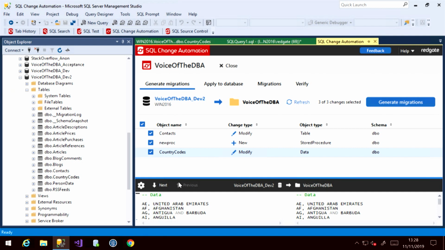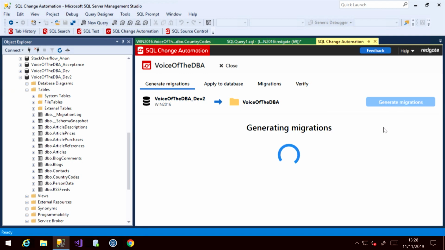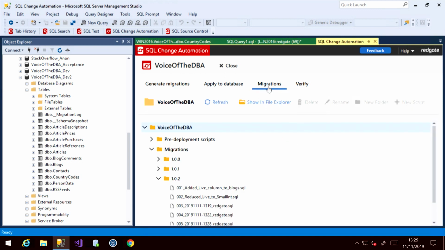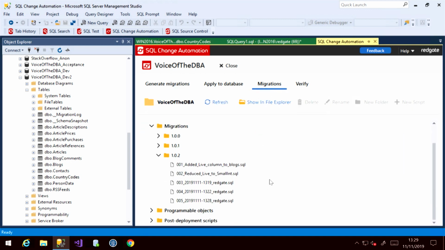I can select which changes I want to push into my source control repository, and when I'm happy with that, I can hit the Generate Migrations button. Now I can see exactly what that's done. So we've created one migration file and then also one programmable object. To have a look at that in a bit more detail, I can go to the migration section. And here I can see that file that's just been made.